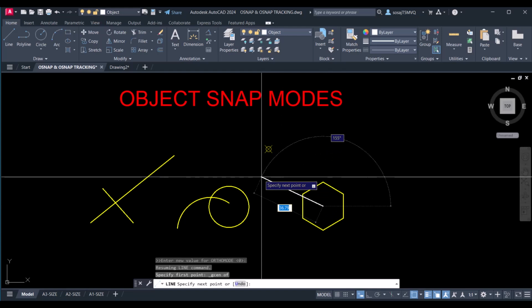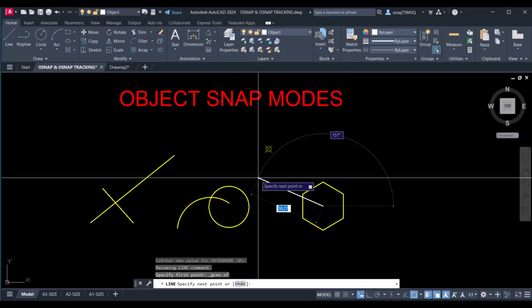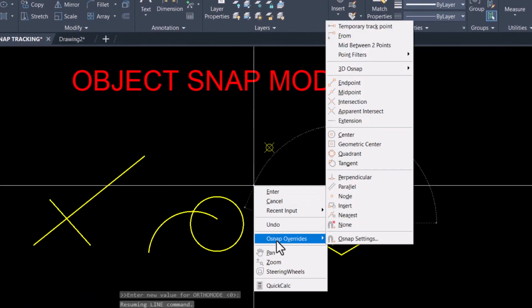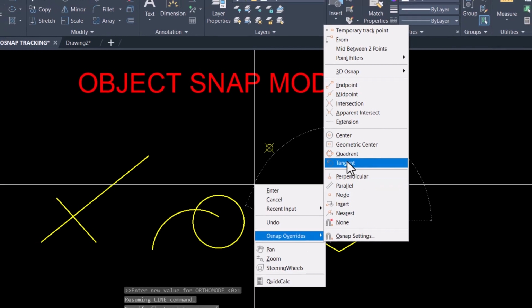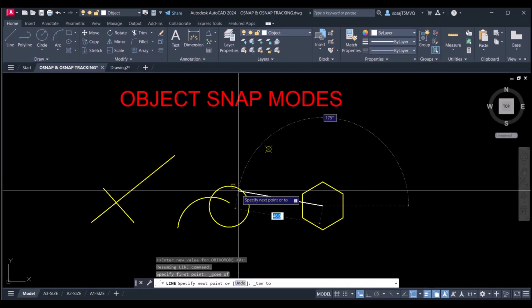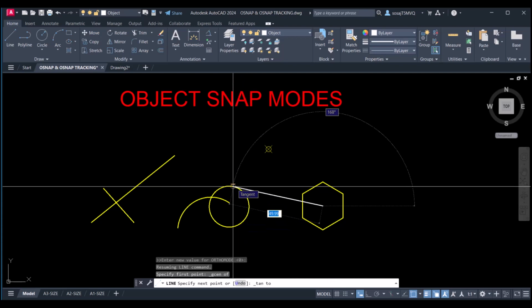Click, and then again, since we don't have the tangent as one of the running OSNAP, we have to use the override. You can do that also once you have selected the first one and you have the first point. You can right click and select OSNAP overrides and use tangent. Hover over the circle and select where you want it to be the tangent. In this case, I'm going to use the upper one.